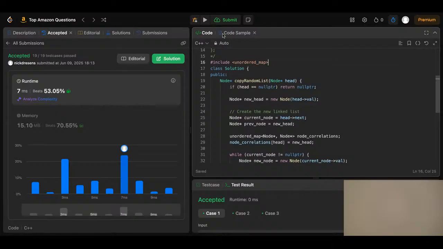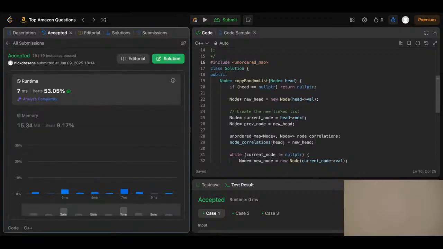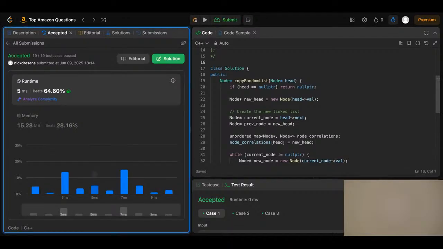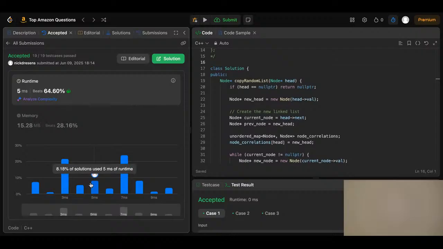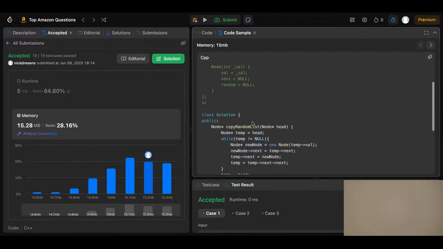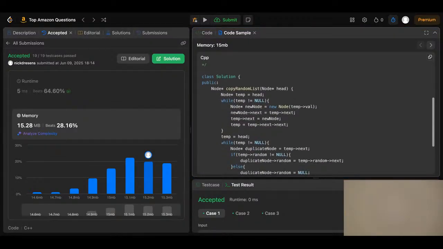So if I include the unordered map, my runtime, oh, it's still the same. Okay, that's weird. Damn, I thought I had a good runtime. So do whatever. Okay, memory. How can I do this without using maps? Node.